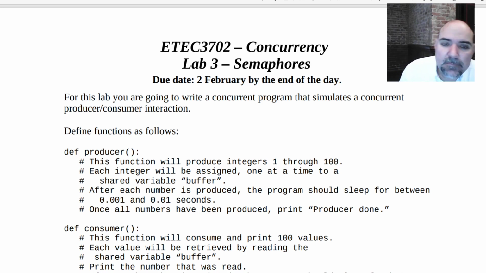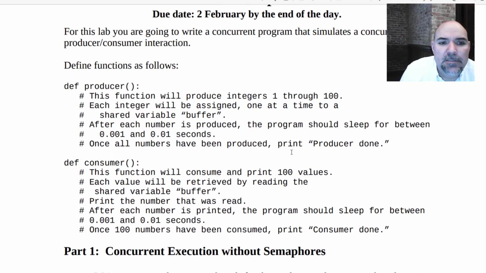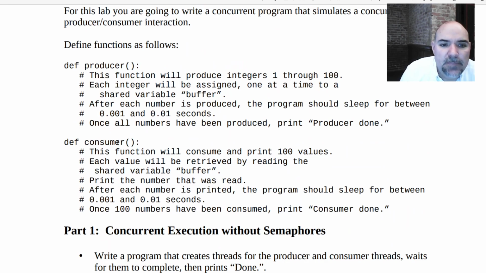Okay. So in looking at that, you'll notice that essentially you're going to create 2 threads: producer, consumer. So this function is going to produce integers 1 through 100. The first integer this will produce will be 1, and then it will go to 2, and then it will go to 3. And it's going to store those in a shared variable called buffer. So in other words, inside of here you'll have a for loop for I in range 1 through 100, and you're going to say buffer equal I, or whatever the value is.